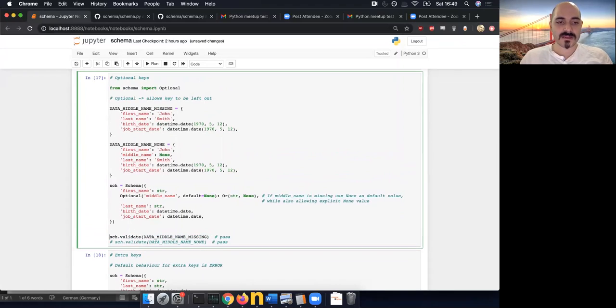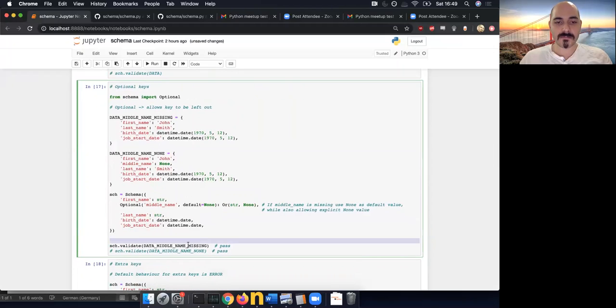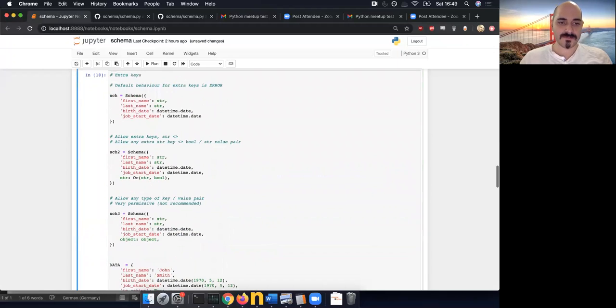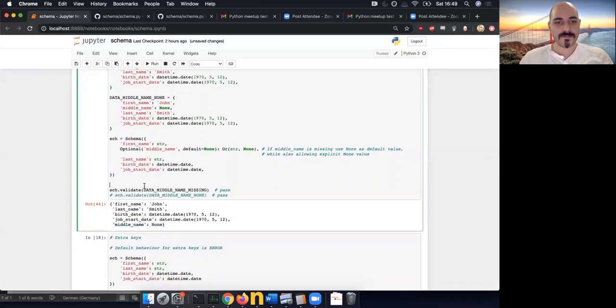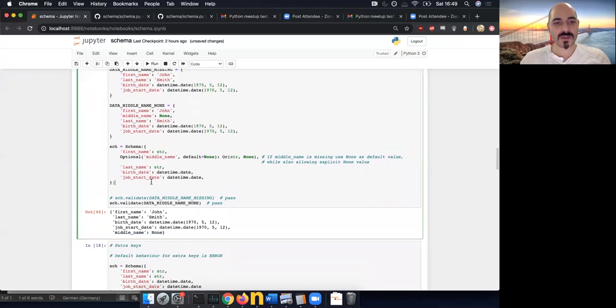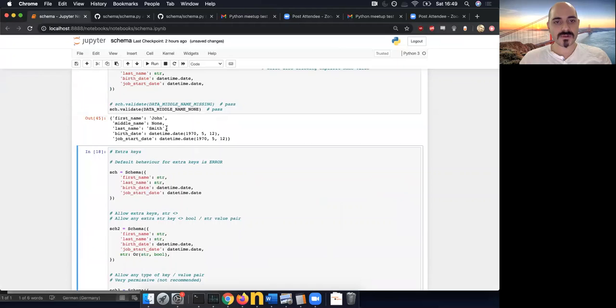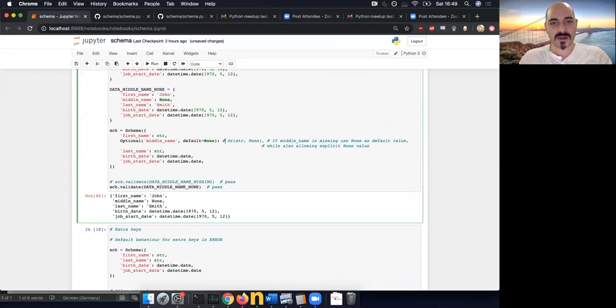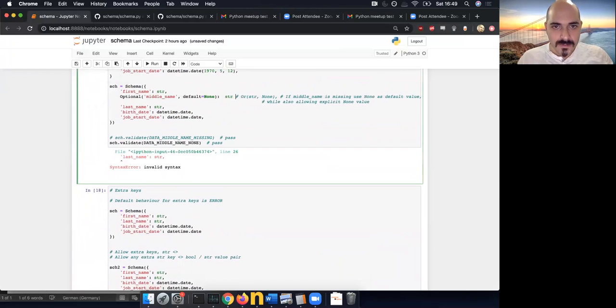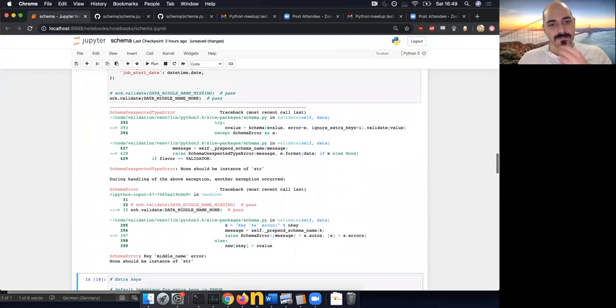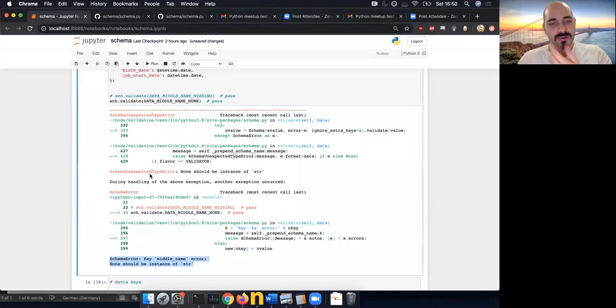So if we validate it using no middle name, this one here, middle name should be automatically set to none. See, it was auto-populated. We should also allow explicit none type as middle name as well. So this also worked out. If I just change this to string, I think this wouldn't have worked. Let's see. Yeah, it does explicit type check, so it doesn't work.